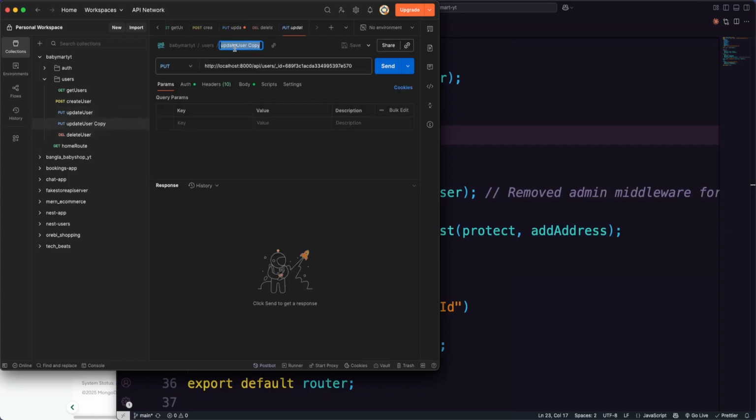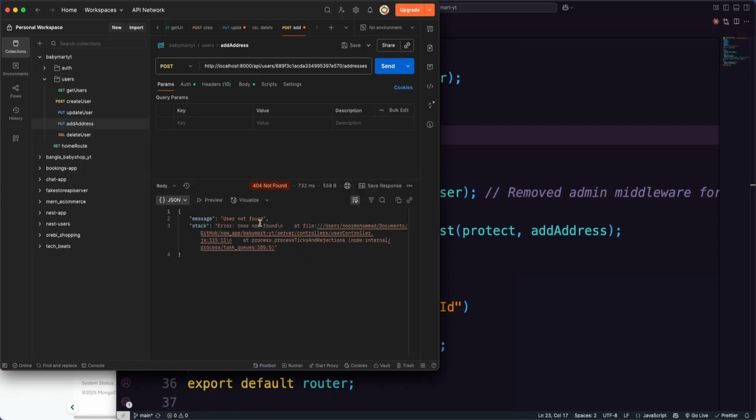So that should be add address, right? And instead of put method, it should be coming as a post method. Now we don't need to push that ID over here, remember. So that should be according to the ID, then passing the address. And if we save, there should be an error coming: user not found.